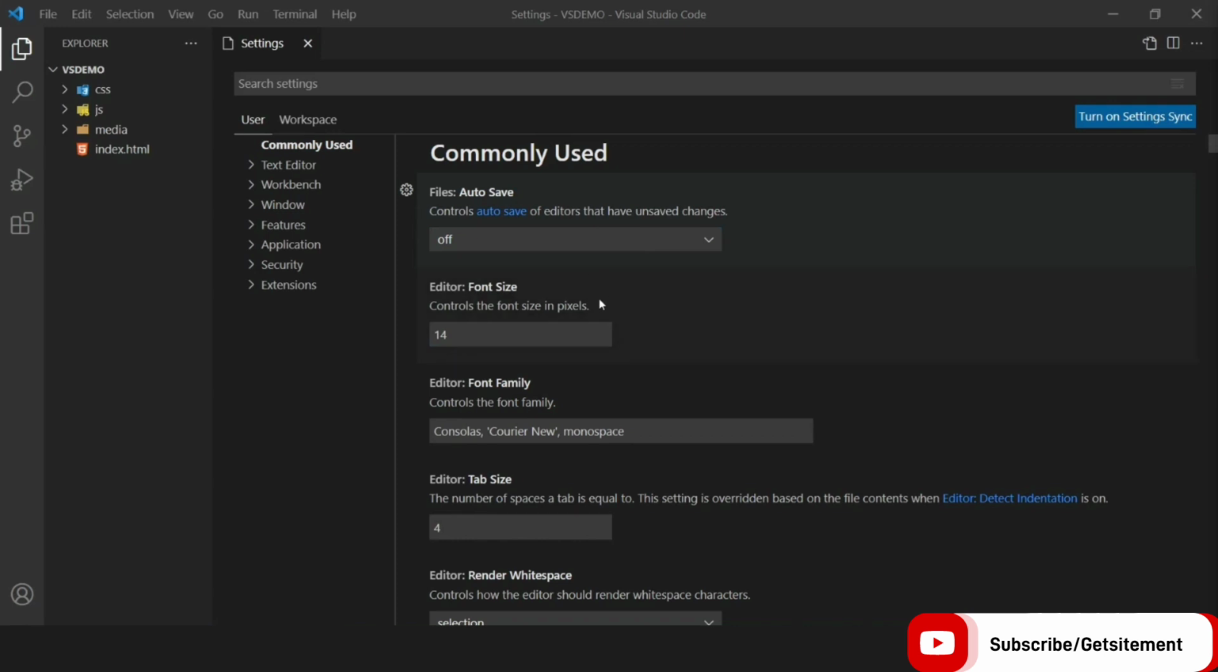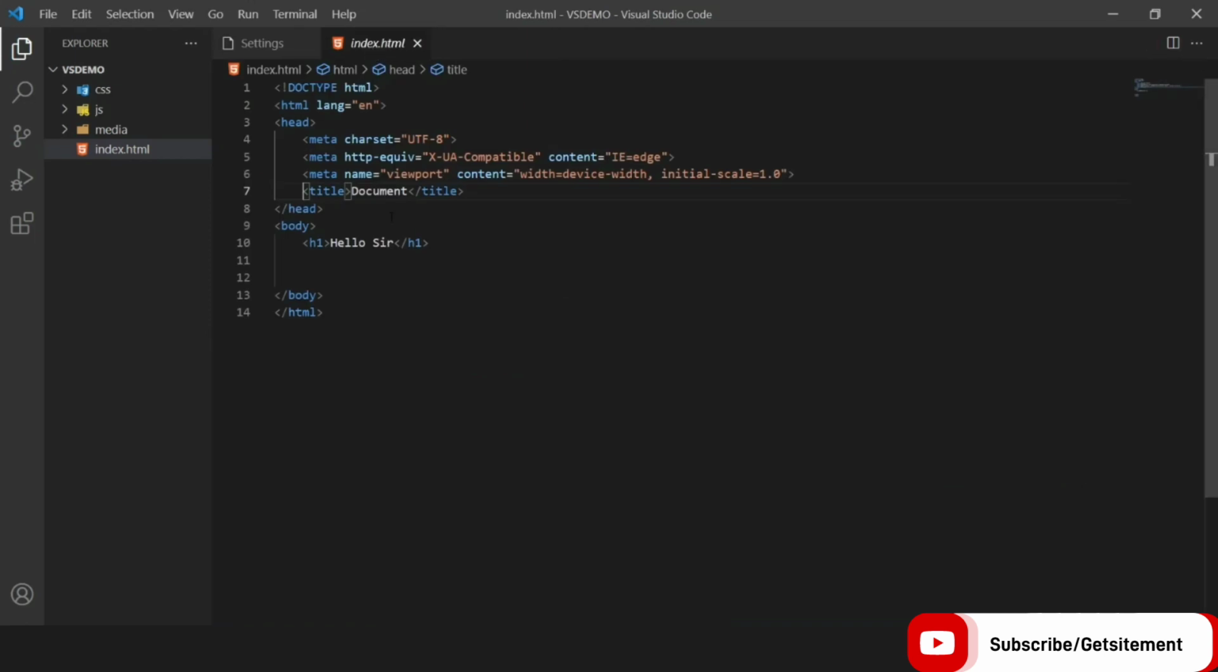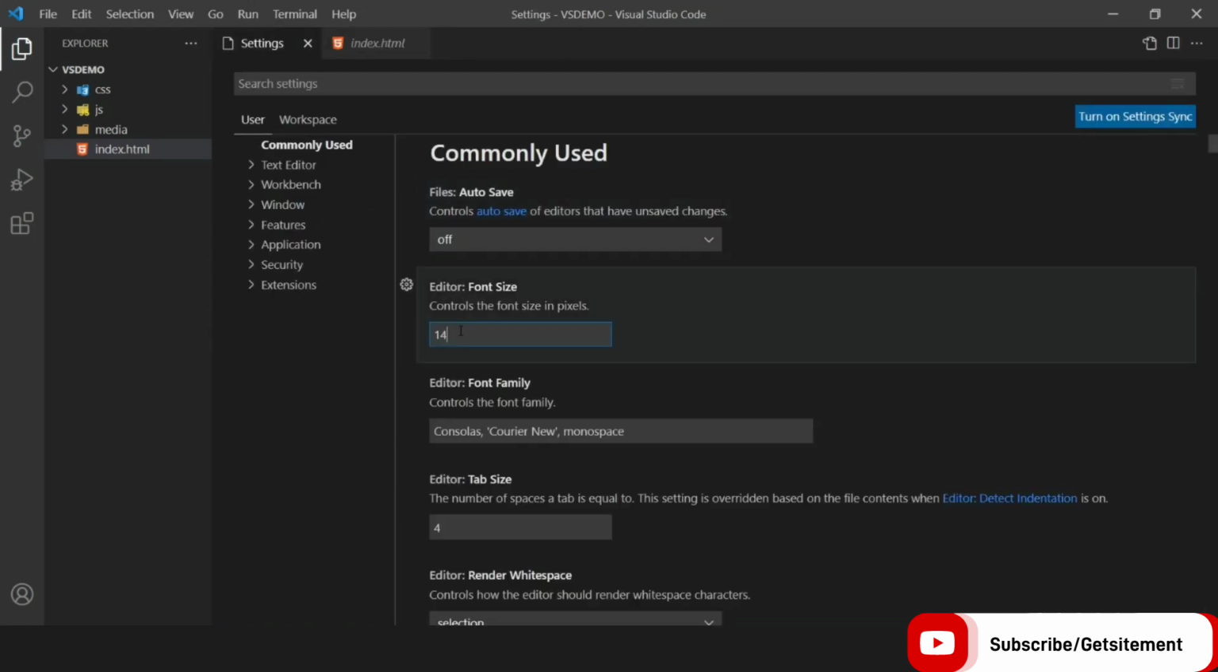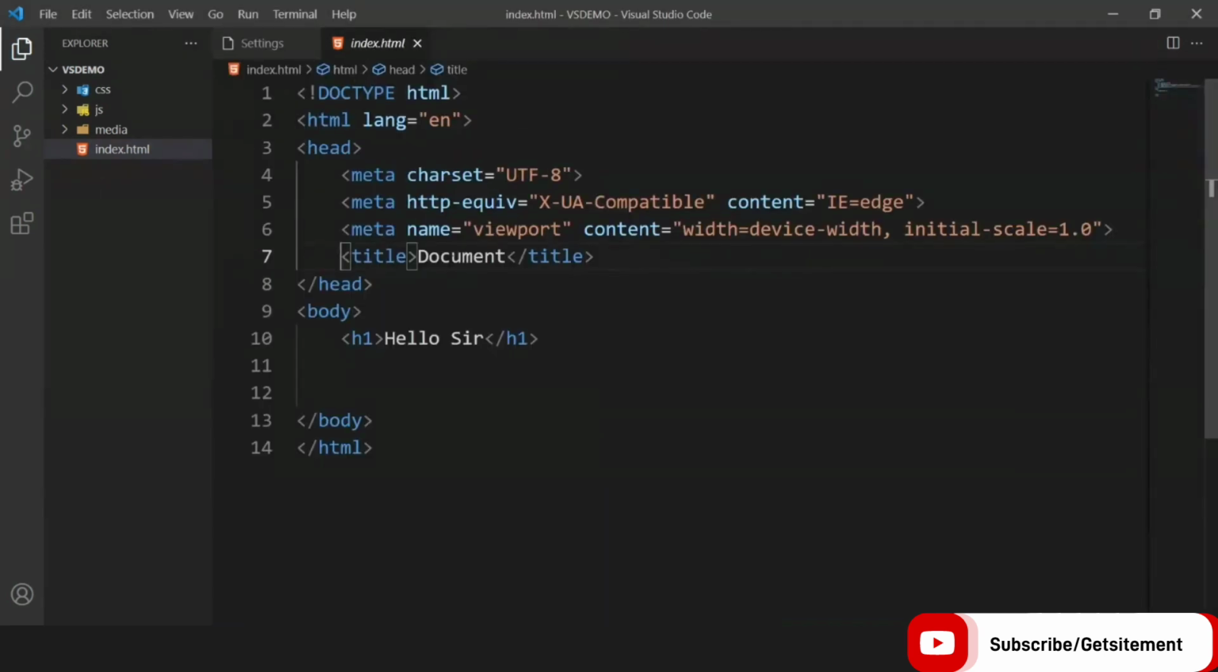Let's talk about our next setting, which is font size. But before, I'm going to open my index.html file. As you can see, by default, our font size is 14 pixel. And here you can see the result. If I increase the font size to 22 pixel and then save this file, and then go back to the HTML page, you can see the result. Now you can see the font size looks much larger than the previous one.